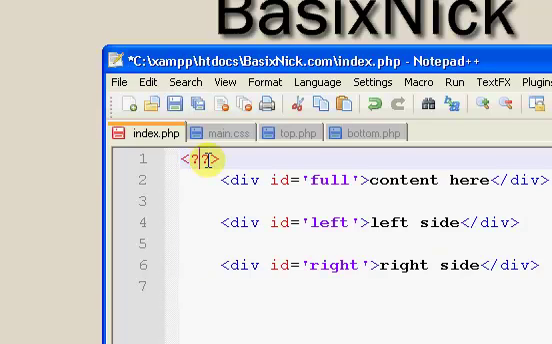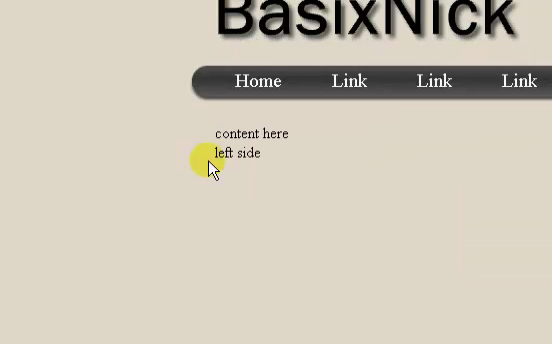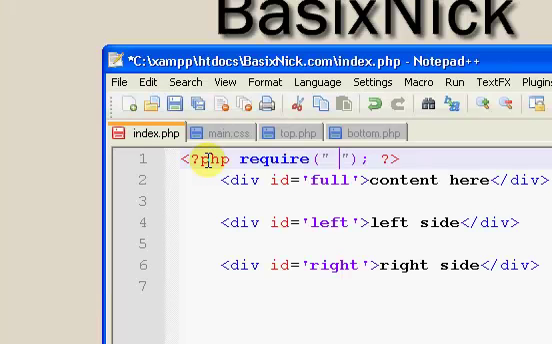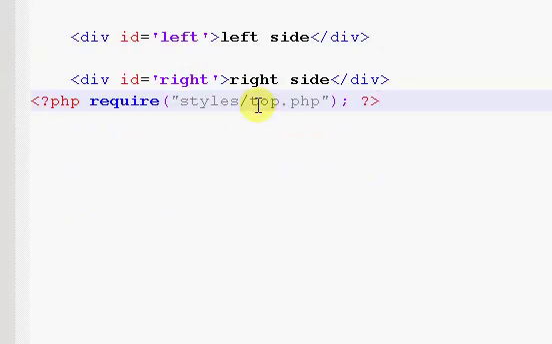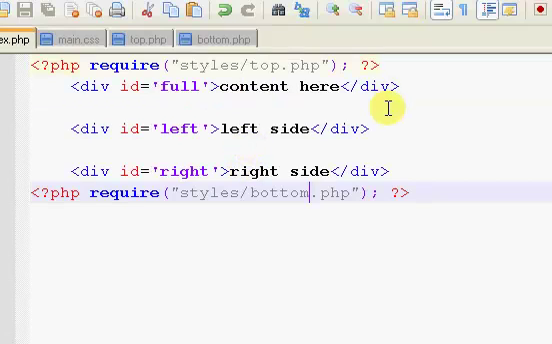Then, at the very top of our index page, we put in our PHP tags, and we're going to use the require function, whatever you want to call it. It's the same thing I always do for my connect file, except we're requiring our top and our bottom files, so it's going to combine it into one page. It's inside the styles folder, and it's called top.php.